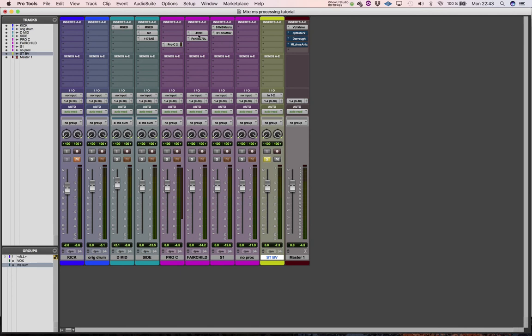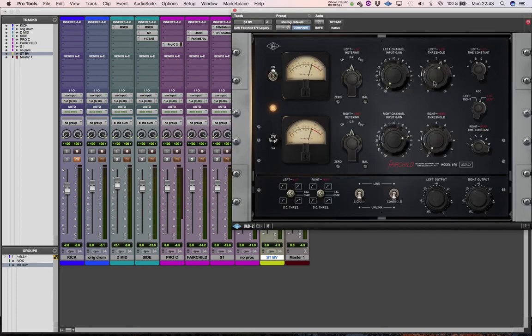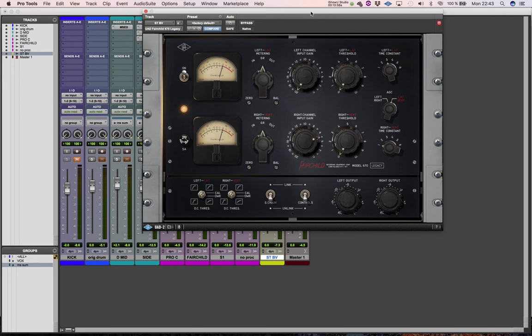And I might use the Fairchild again. So let's bring in my MS encoder, M on the left, S on the right, and bring in my Fairchild. And now I'm going to reset it. This is how I'd set it up if I'm going to be working with something like the Fairchild. I want the link to be off because I want to work with these separately.